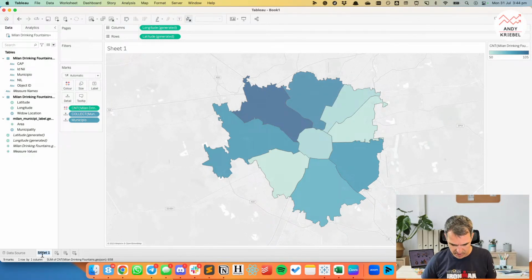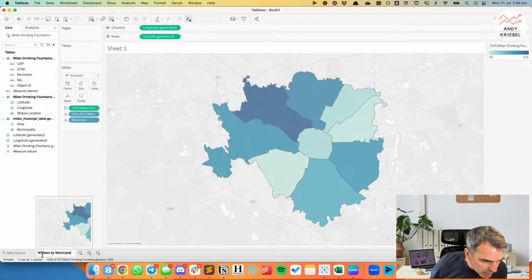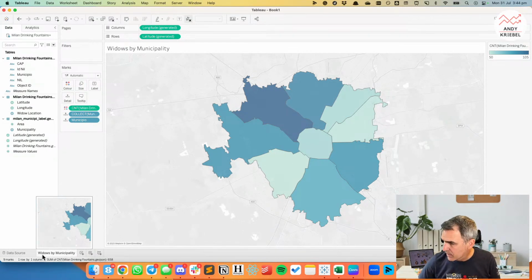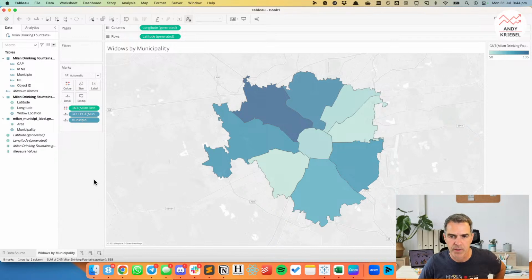So this is widows by municipality. Municipality. Okay. Bohan from Salisbury, Maryland. I like Maryland. My nephew lives in Maryland right now, actually.